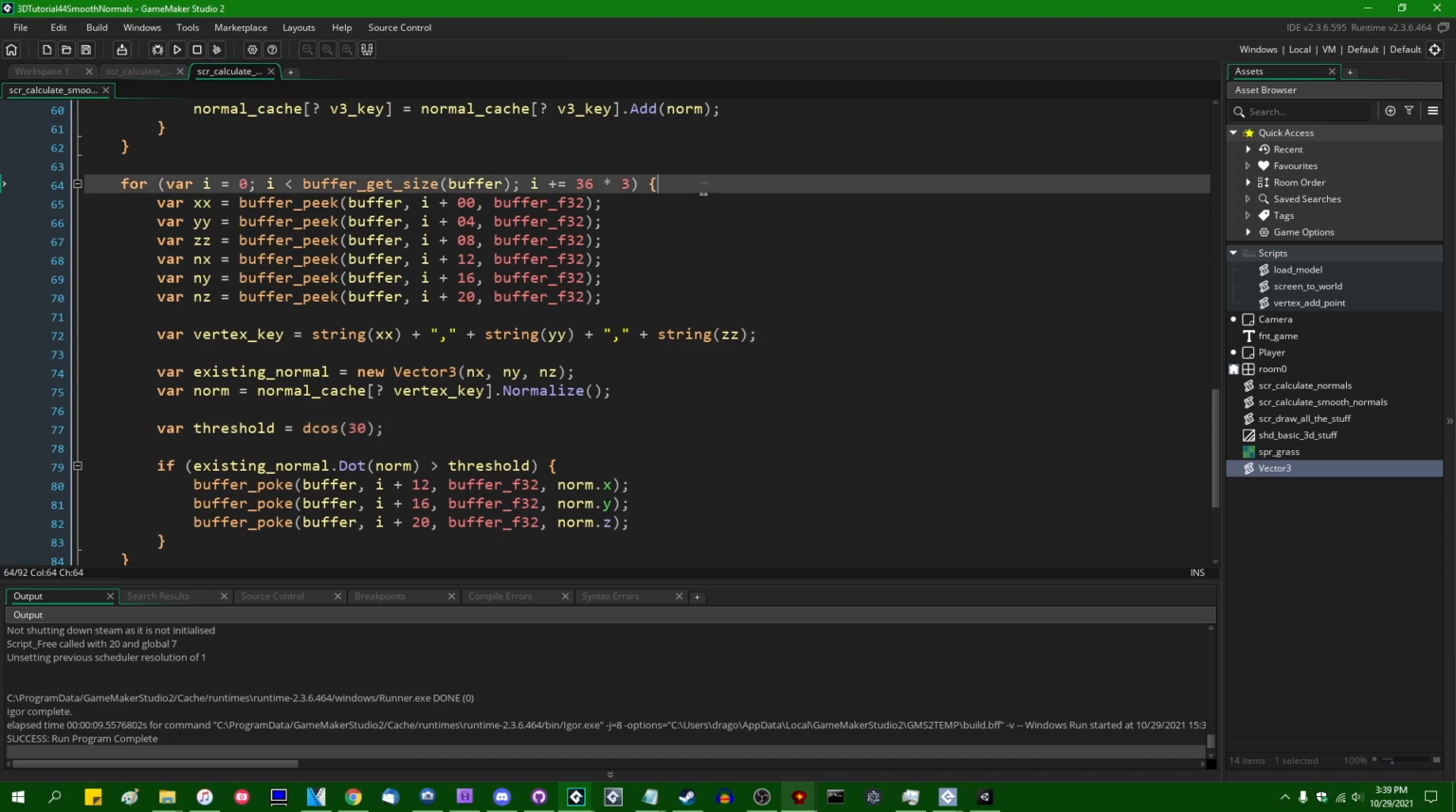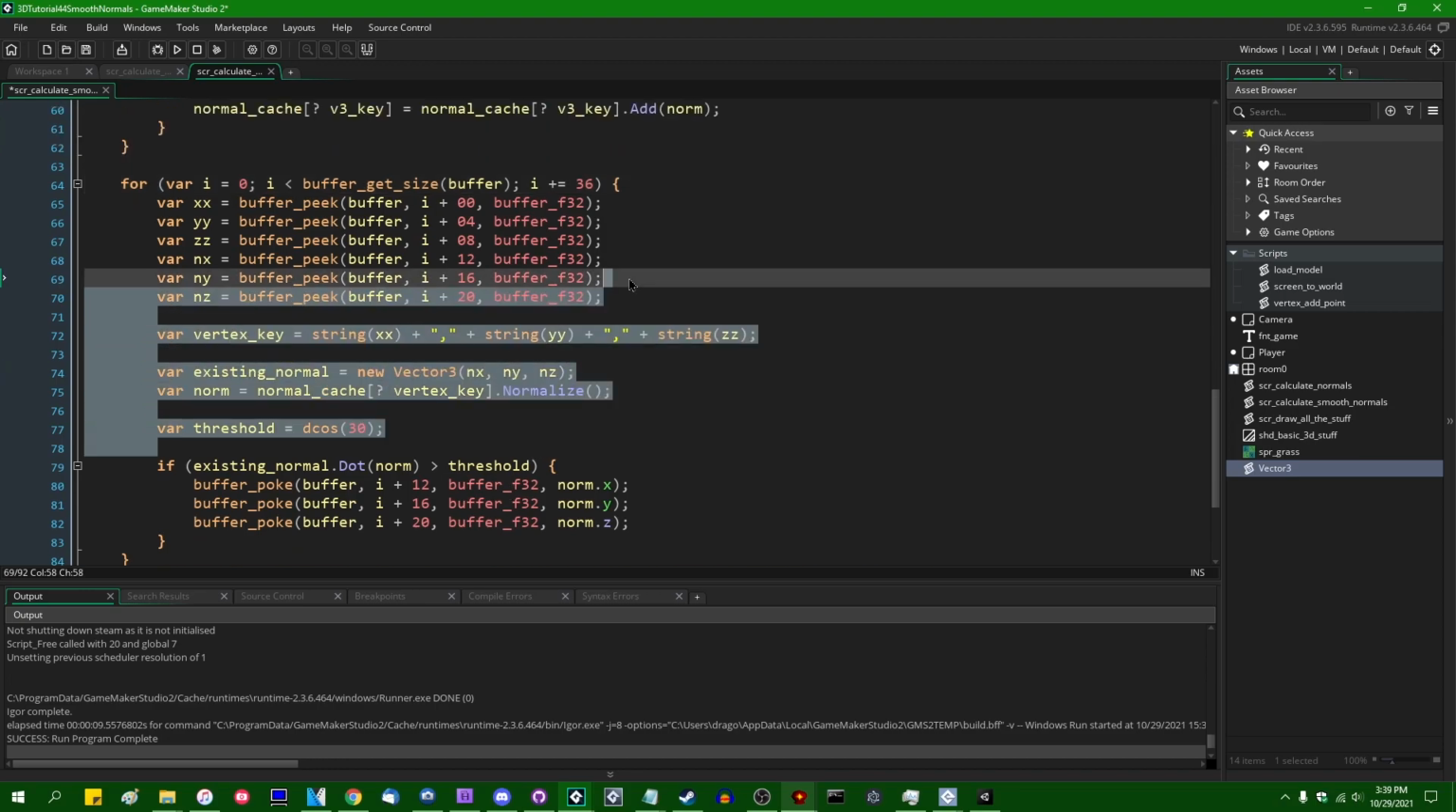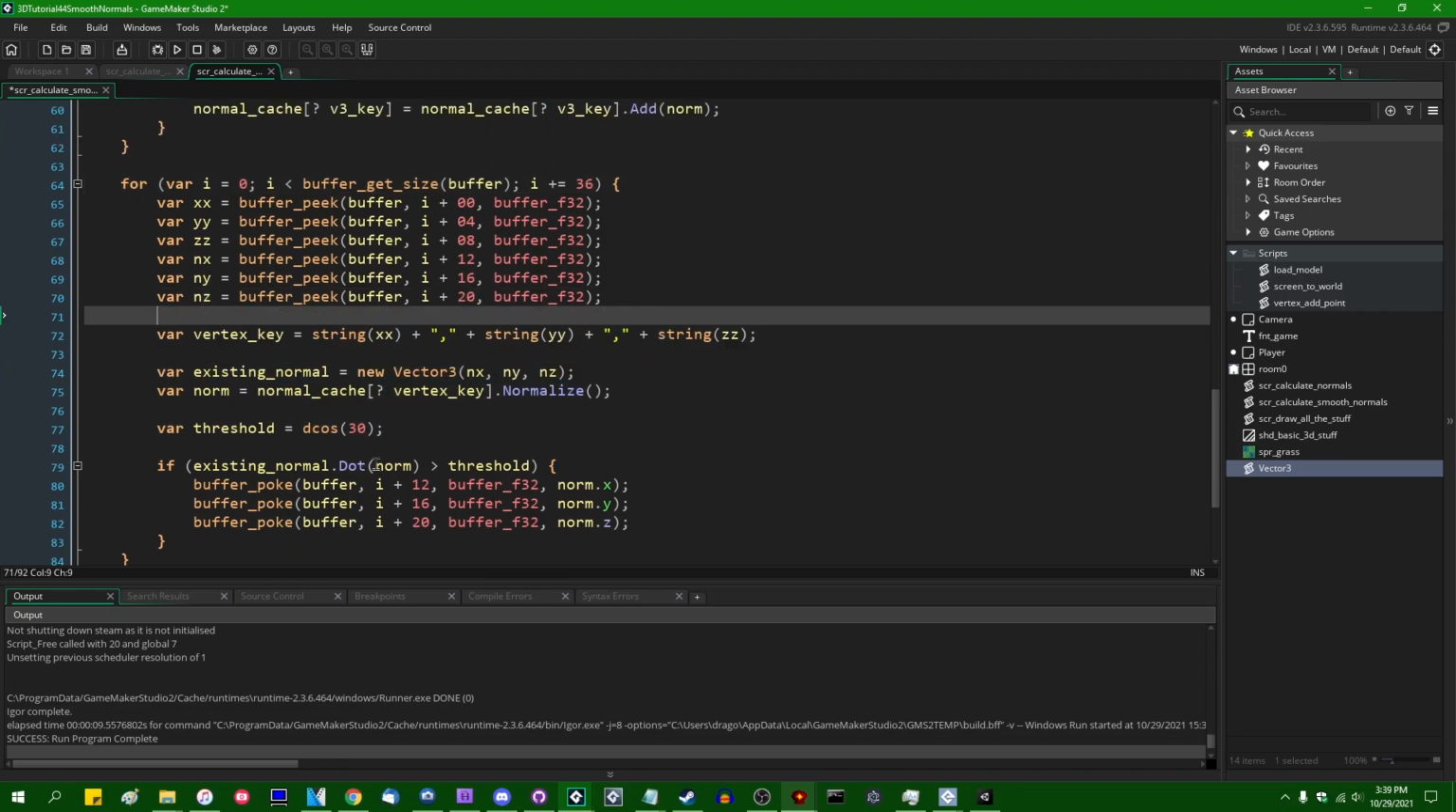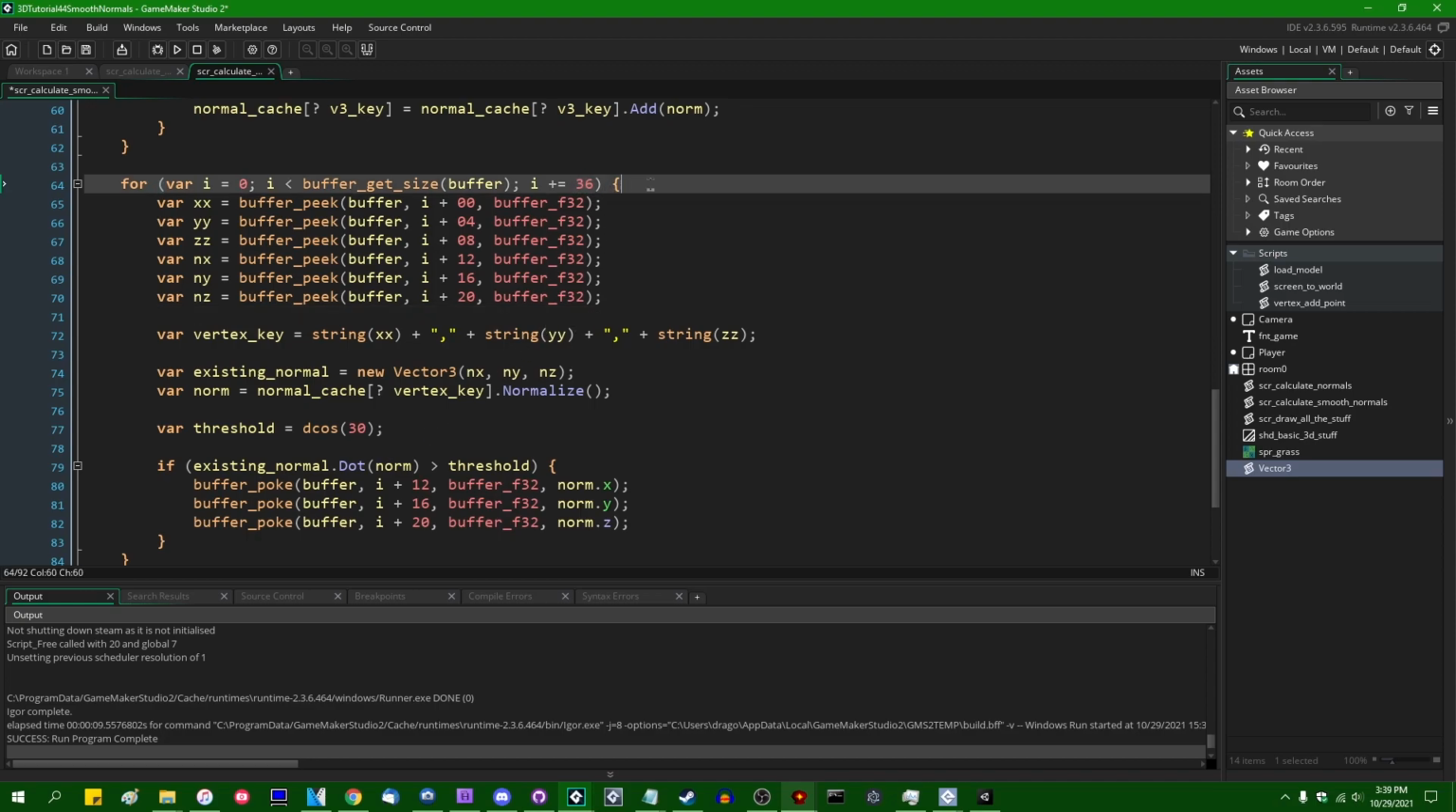Wow, this video has been a bit heavy on the brain farts. I don't know if anybody noticed that I changed this I plus equals 36 to I plus 36 times 3 without drawing attention to it. I started to write this code a different way, and then decided against it, and then undid a bunch of changes, and then I forgot to undo this change.